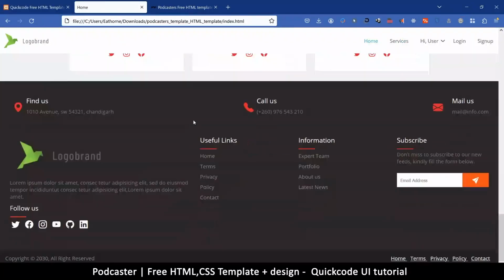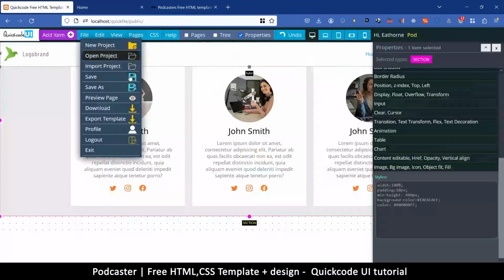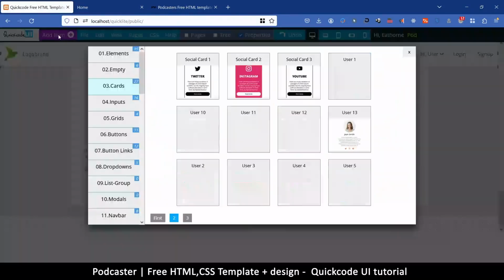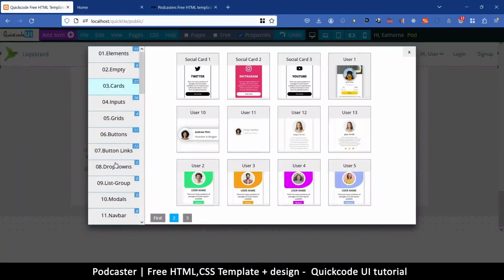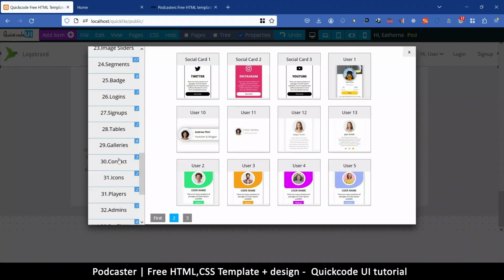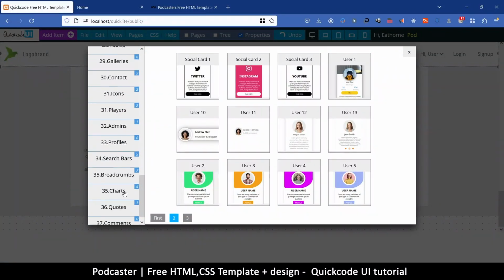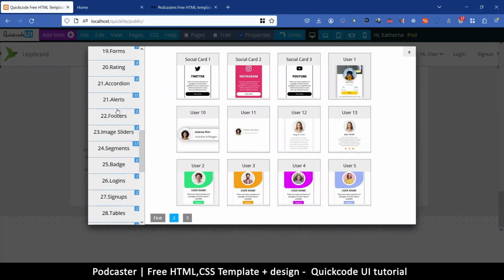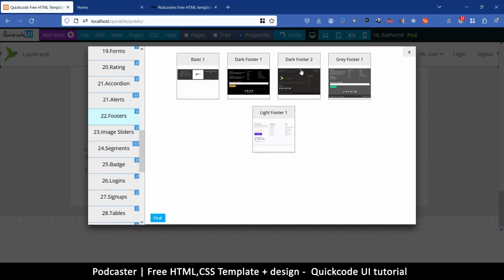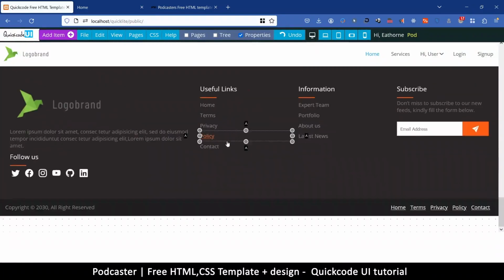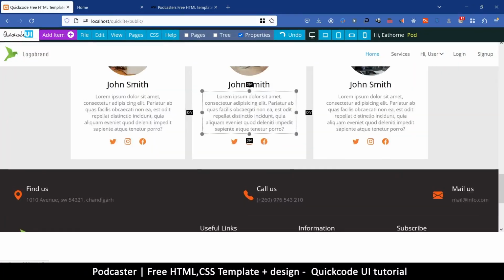So what's remaining? It's the footer. So let's thank the gods because the footer already exists. So I'm just gonna say add item. Scroll down here to where it says footers. Where are the footers? Oh, sometimes, yeah, there we go. So click this one, dark footer 2. Click. Make sure you selected the canvas when doing this. And as you can see, there is our footer.